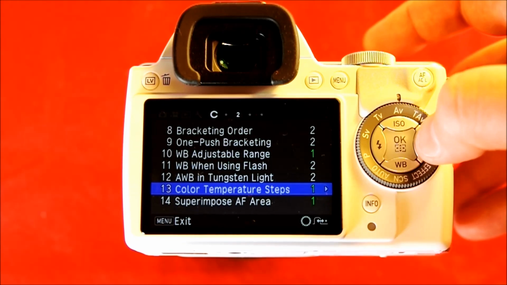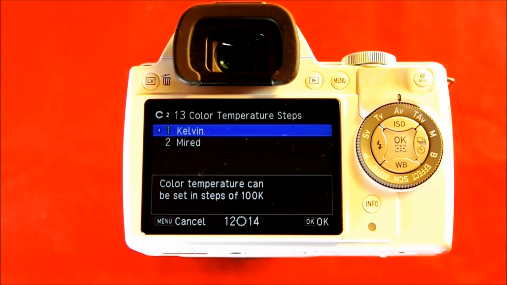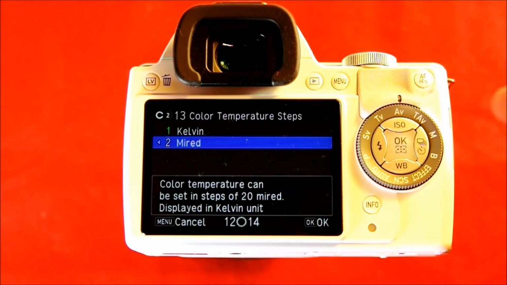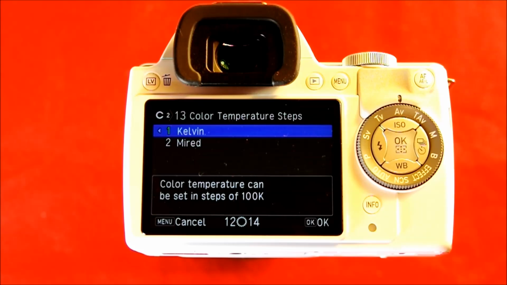Color temperature steps. In Kelvin or mirrored. I don't actually know anything about either of these. I tend to keep it in Kelvin because that's the default, but mirrored's another scale, and I don't know, whatever you know, go with it.